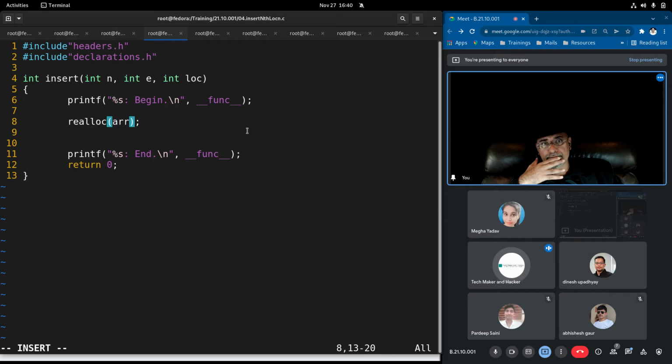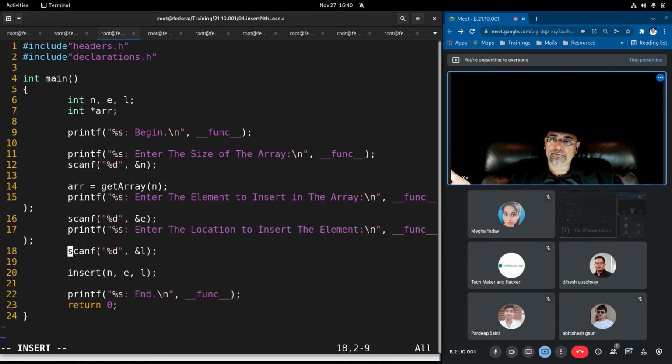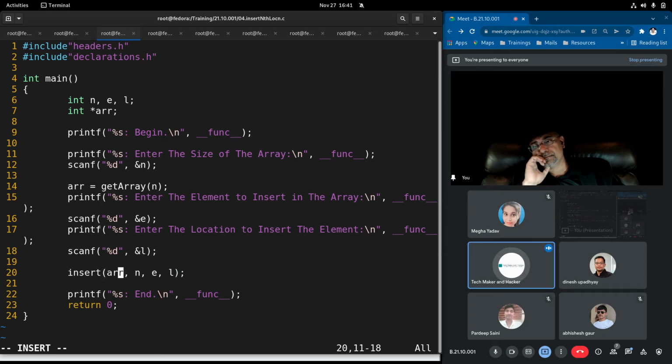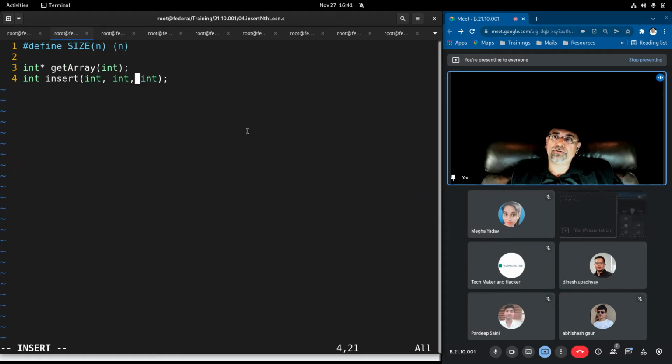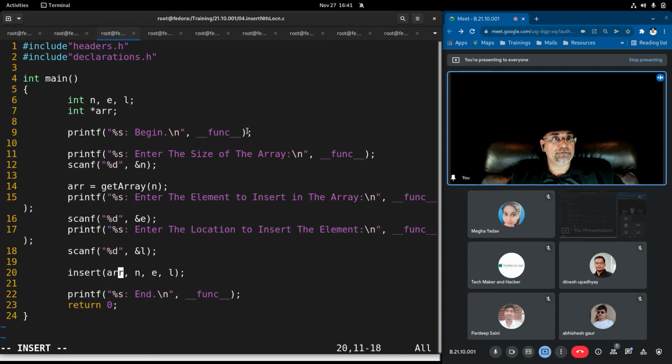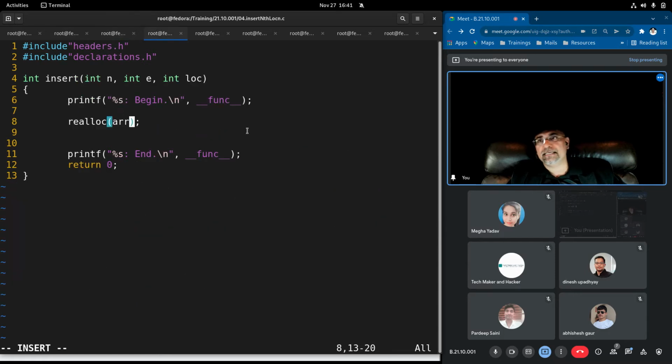Take it as an argument. You have to pass it as an argument. So ARR will also go as an argument. Suddenly you realize, oh, ARR will go as an argument. What is the data type of ARR? Integer pointer. So you have to update your declaration. An integer pointer will also go as an argument. Suddenly you realized it. This is why software is called software development, not writing, because there is a realization in every step.